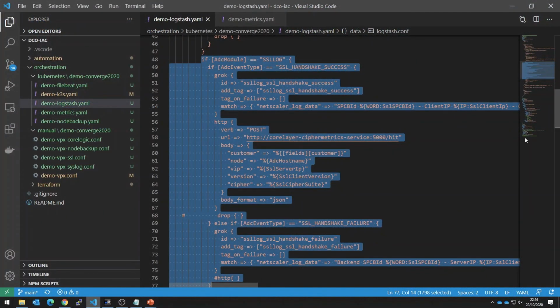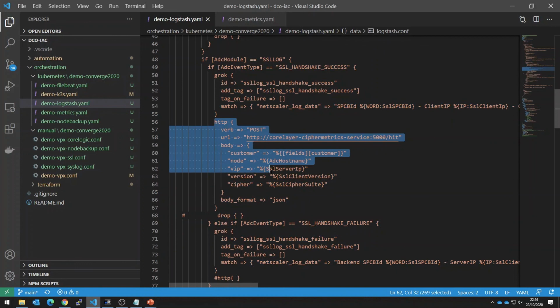So, we were talking about metrics. Time to deploy the Citrix Metrics exporter, an instance of Prometheus, and of course our own Cipher Metrics exporter. I have a YAML file ready, but before we talk about that one, let's take a look at the Logstash pipeline. As you can see, we filter out messages of type SSL handshake success and SSL handshake failures, and some of those fields are then sent to our Cipher Metrics service for further processing. So we get the customer field, the node name, the VIP, the SSL client version, and the Cipher version.